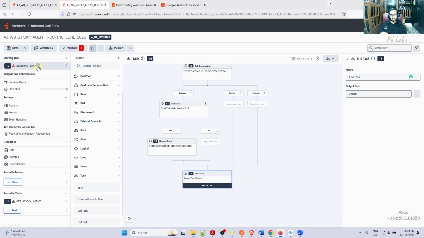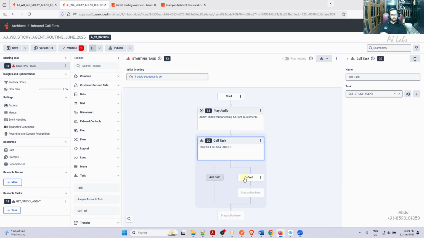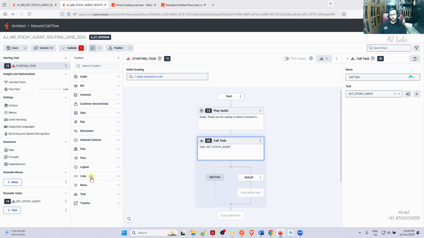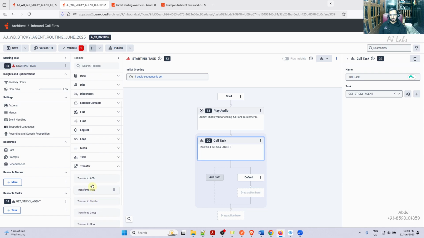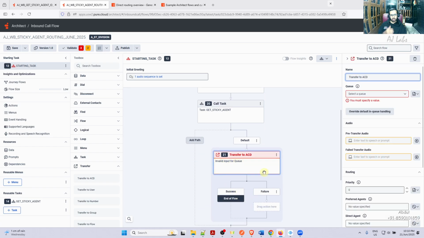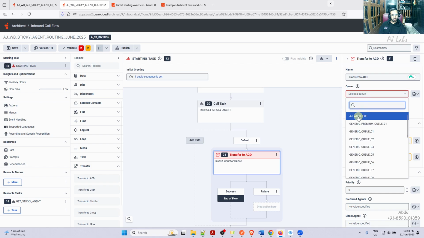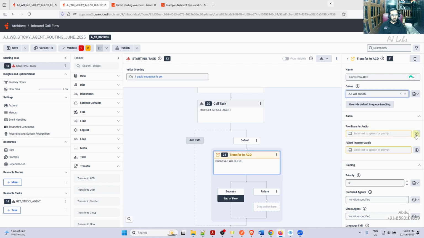Again, coming back to the starting task. So the logic will come back and stop here. Sticky agent, go to identify the sticky agent. Once you execute all the logic, bring the logic back into the default branch. That is what it is. Now here I can use simple ACD transfer. So transfer to ACD. Okay. So in the ACD, I will say what ACD I need to transfer to. Transfer to the AJWBQ pre-transfer audio.